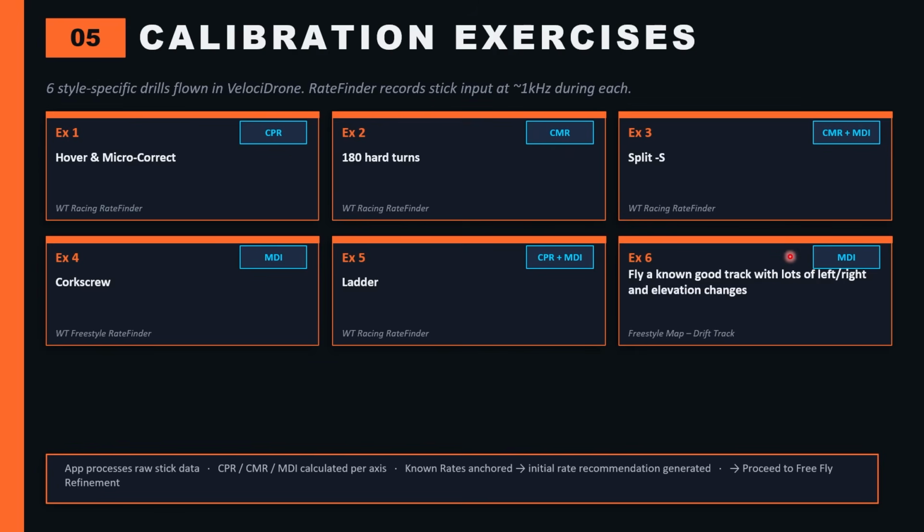And then, like I said, exercise 6 is flying a known good track with lots of lefts, rights, and elevation changes. This is a typo, it should be the WT Racing RateFinder. What this is doing is processing your raw stick data, and it's assigning it CPRs, CMRs, and MDIs.